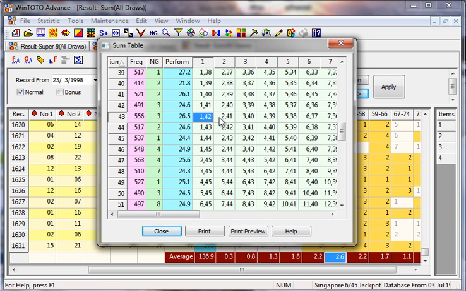I just want all of you to understand that there is a lot of difference between these categories of numbers from 43 to 50. So do take note that sum 43 and sum 47 are equally important numbers for you to take a very close look at. Can you see that?